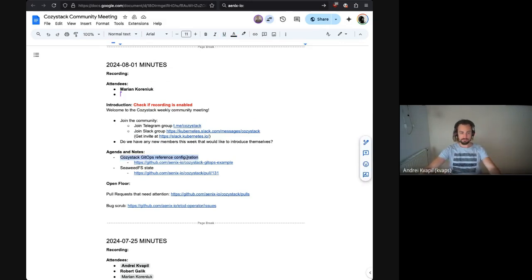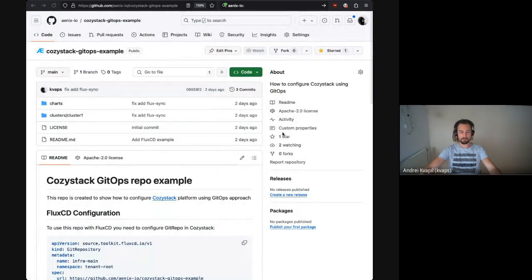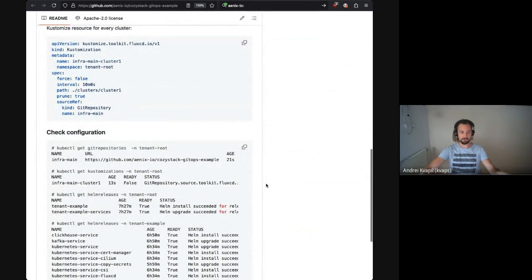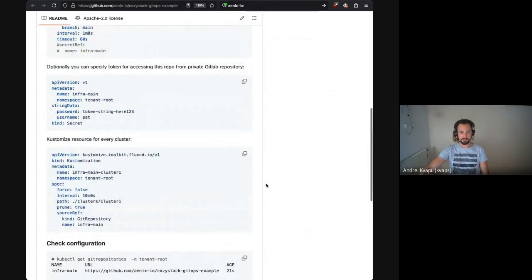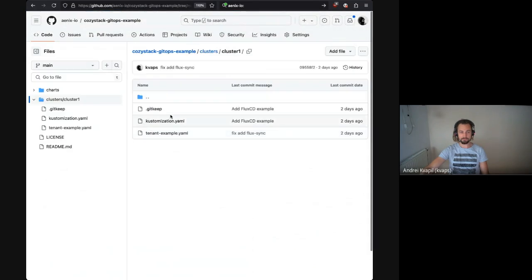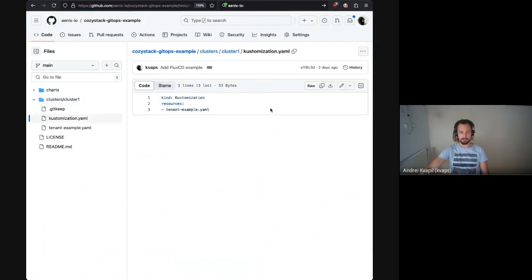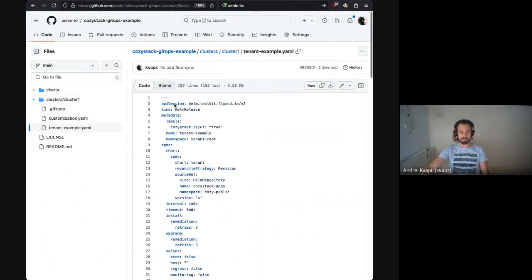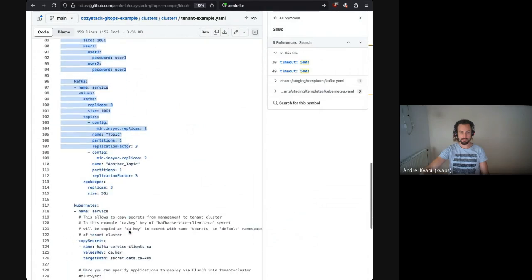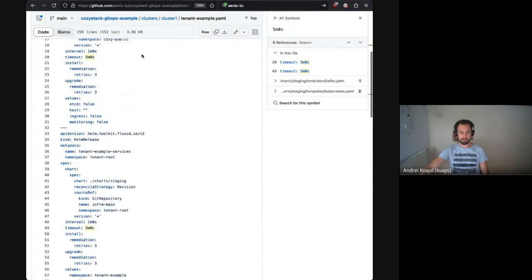Today there are two topics I want to talk about. The first one is about GitOps configuration for Cozystack. We prepared a reference repository where you can see how to manage Cozystack with Fluxcd. The main idea is that this repository contains the configuration for the cluster. There is a main customization file which applies some specific tenant and all the applications for it. It can be passed through values specified here.